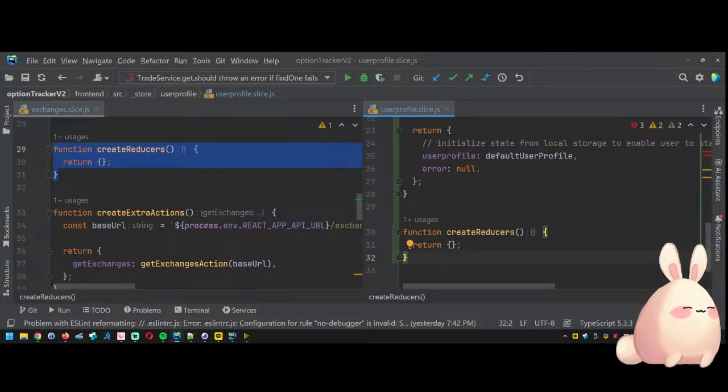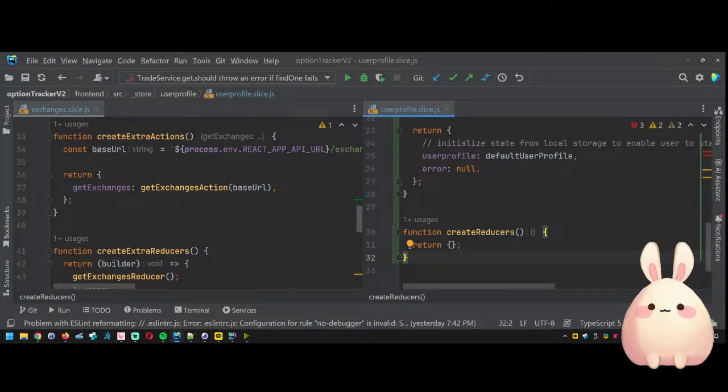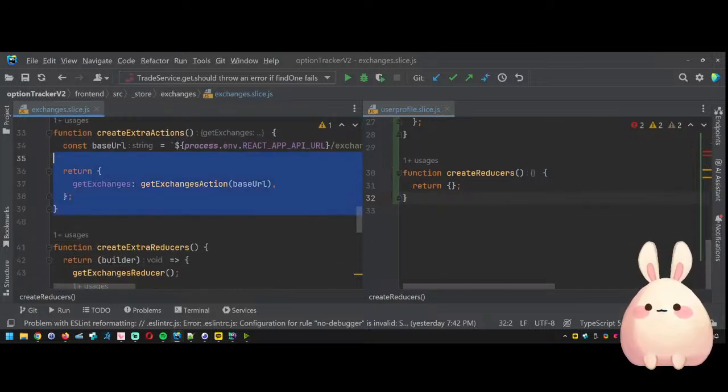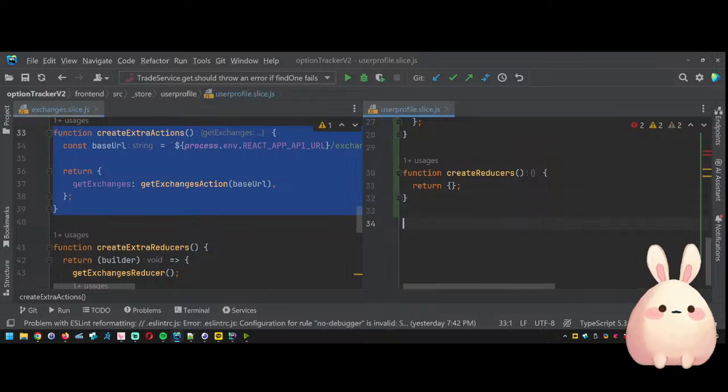I don't really have any default reducers just yet. I might though, because we need to be able to post. But for right now, I don't really know what I would use delete. I would know that when I would need to update. But let's create all the pieces and then go from there. So there's our default reducers. Let's create our extra actions.